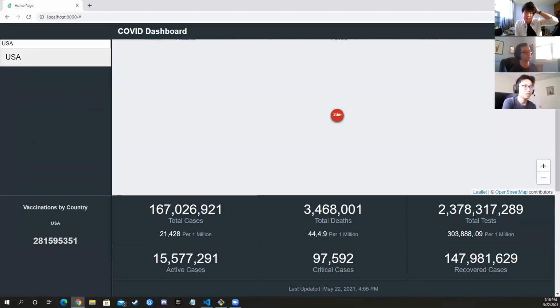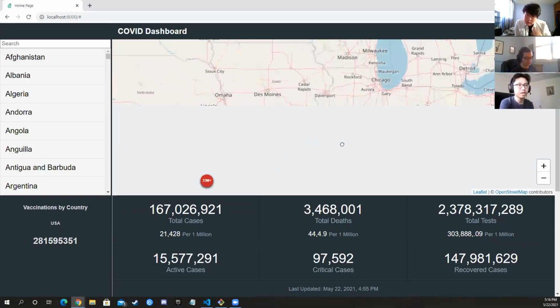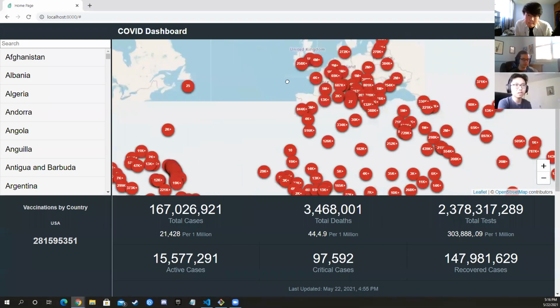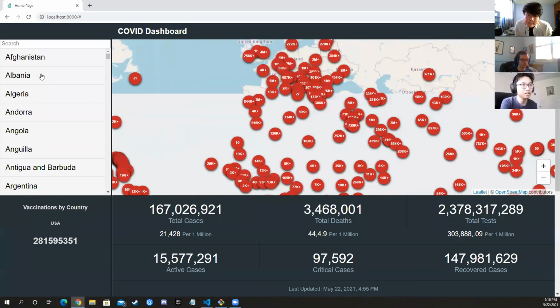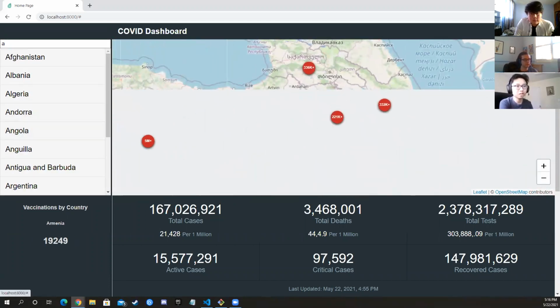As Ryan mentioned, for our base we used the Gatsby dashboard, and the main thing we added is what you see on the left side of the screen: the vaccination data, and the countries, where you can filter them and then click on them to view that country.